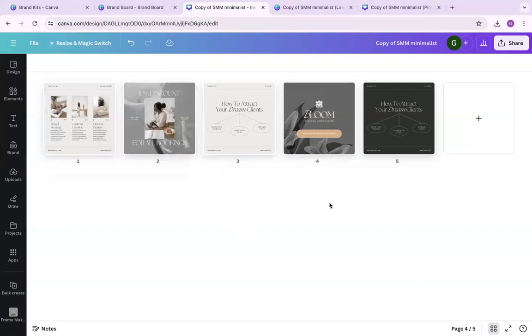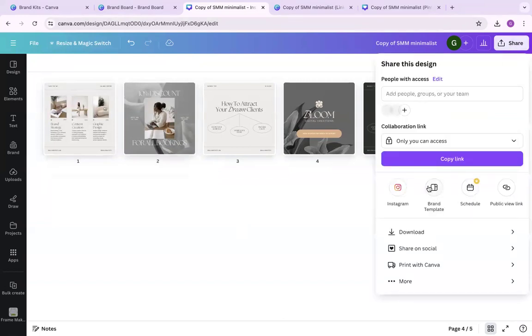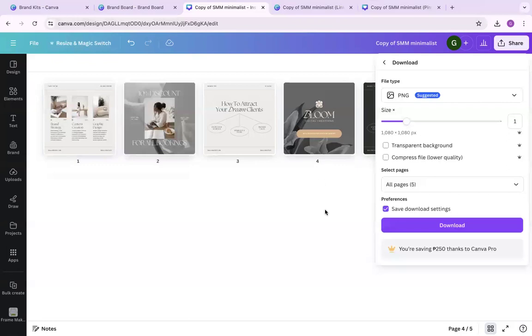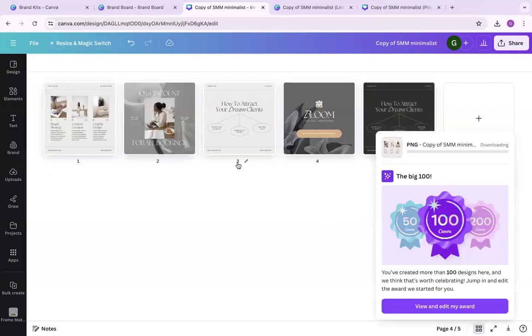What you want to do is to export them. Just click on share and then download, and then you can use PNG, and then click on the download button, and then all of these pages are exported in a zip file.